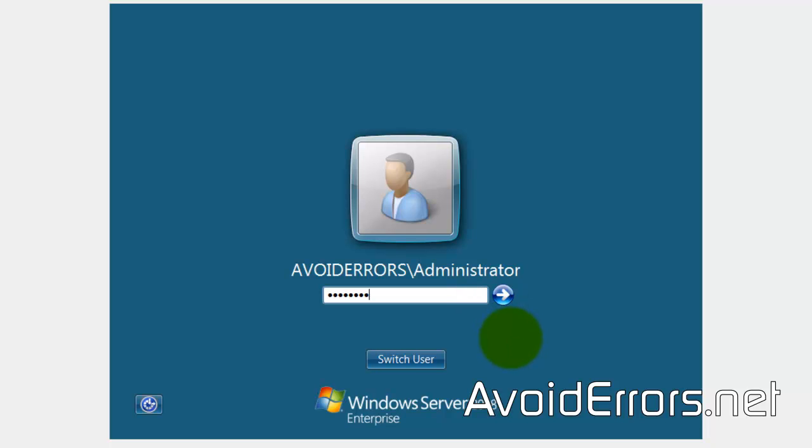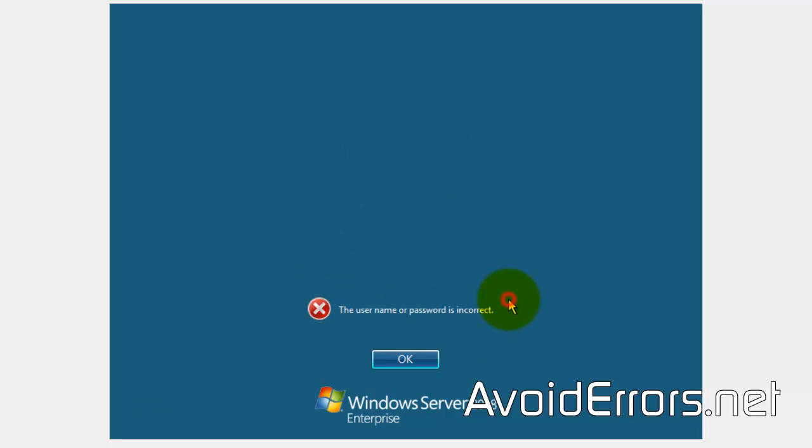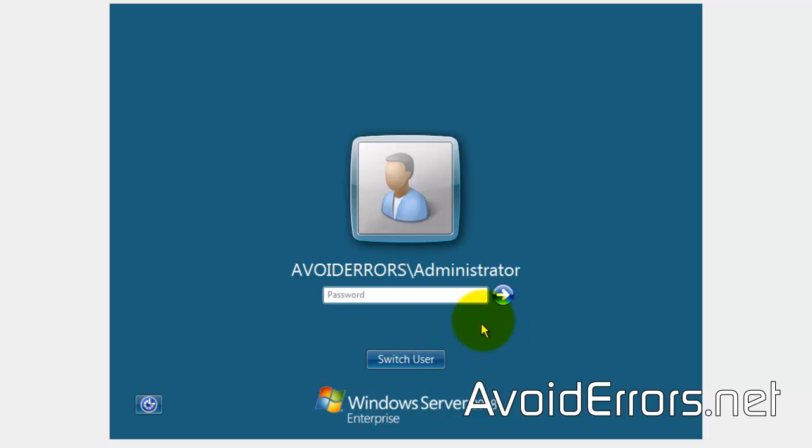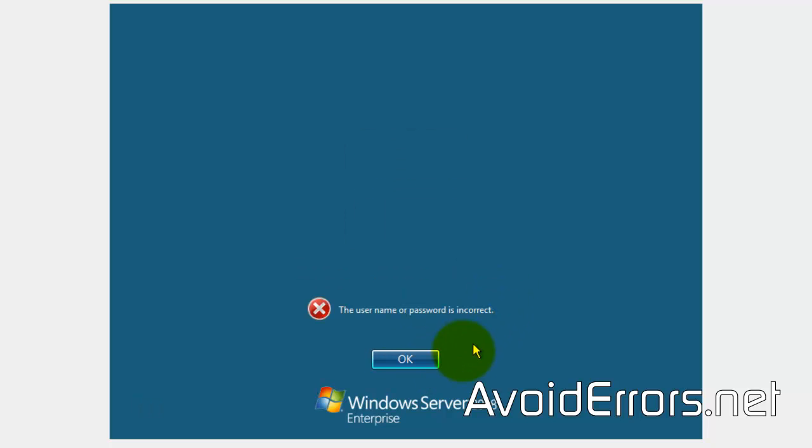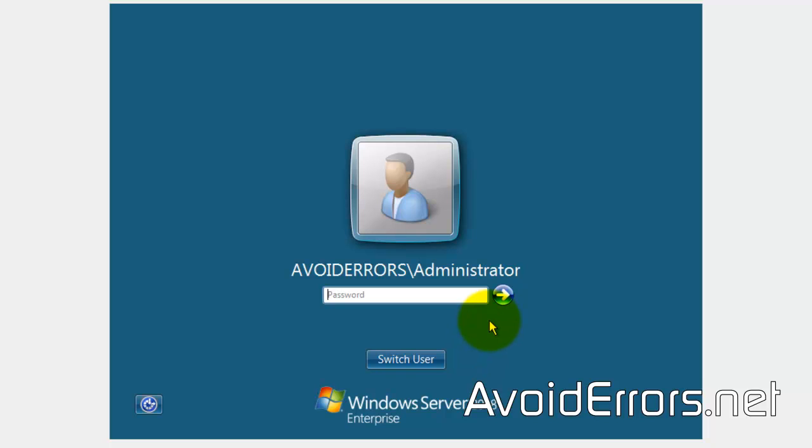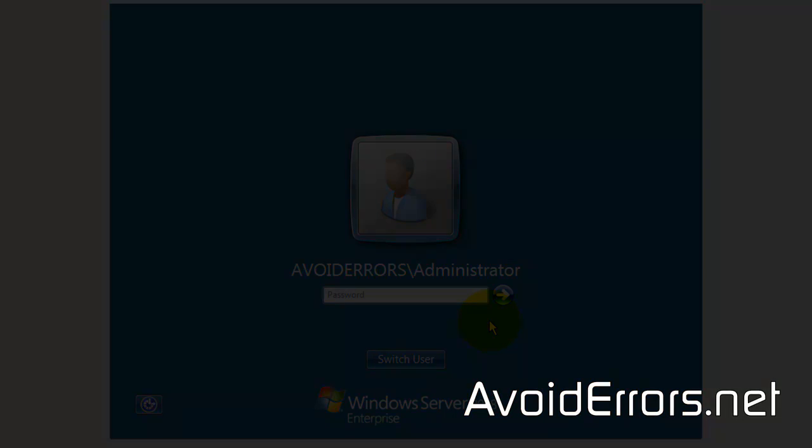In this tutorial, I'll be showing you guys how to reset the Windows Server 2008 domain admin password. Now, to reset the password, you will need the Windows Server 2008 disk. This reset applies to the Enterprise and R2 edition of Server 2008.